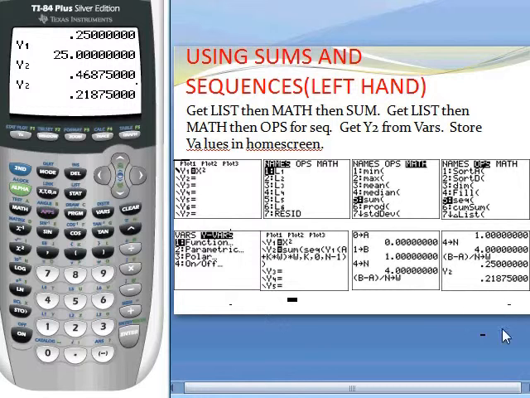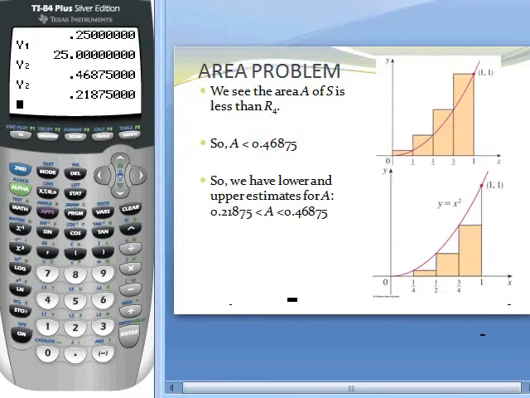Okay, so that worked. This is a little bit more cumbersome than using tables. I truly like using tables instead because I can actually visually see everything. So it looks like my area is between 0.21875 and 0.46875. So that's a big difference.